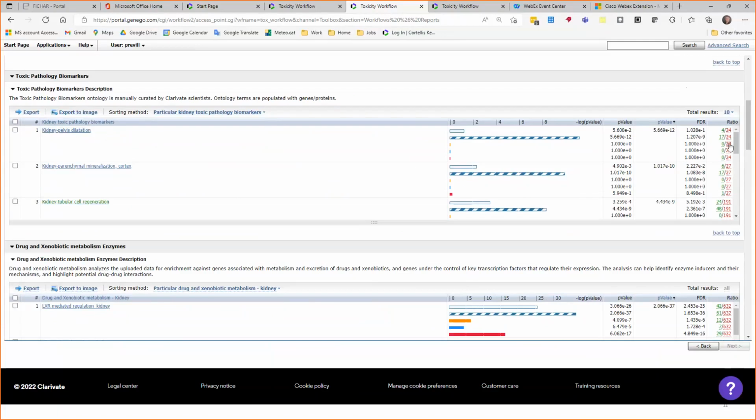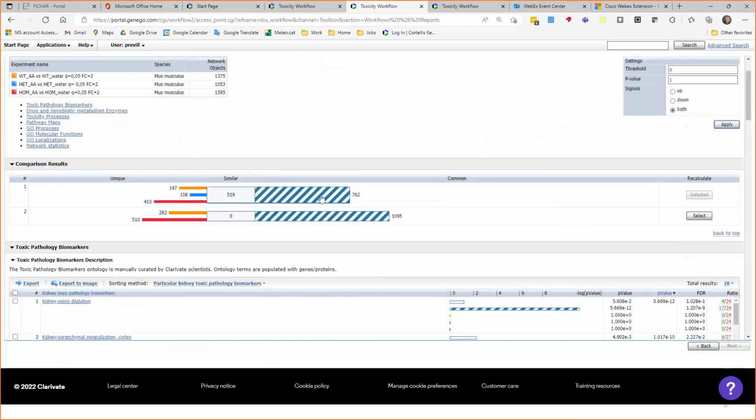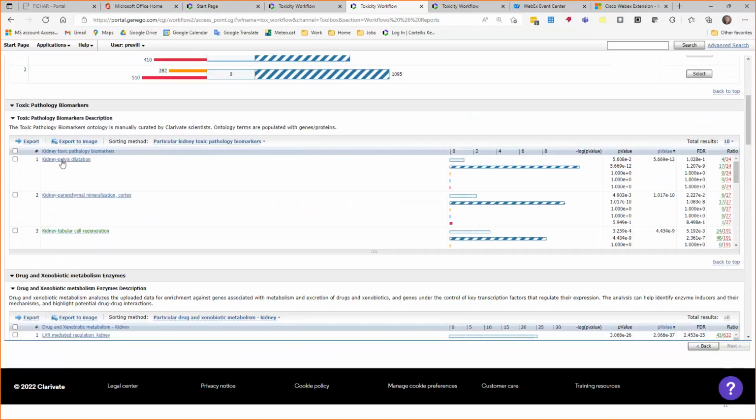Over here in red, there are 24 biomarkers associated with this process, of which 17 belong to all three over here, process toxic reactions. So this is highly enriched for this pathologic process for kidney pelvis dilatation. Now, kidney pelvis dilatation is a structural change in the kidney, which is a general marker of stress response in the kidney.